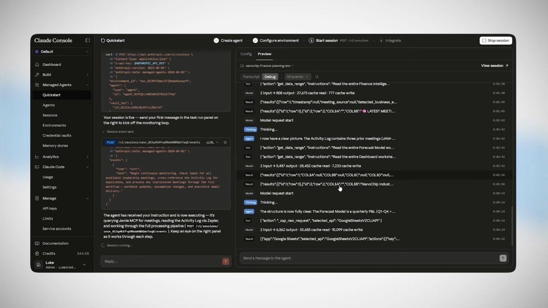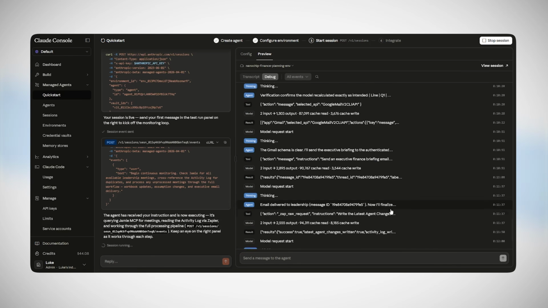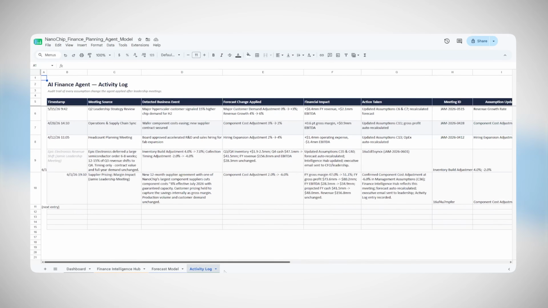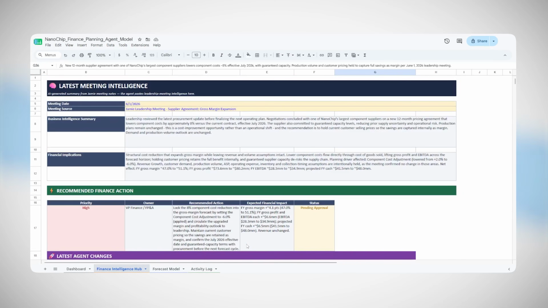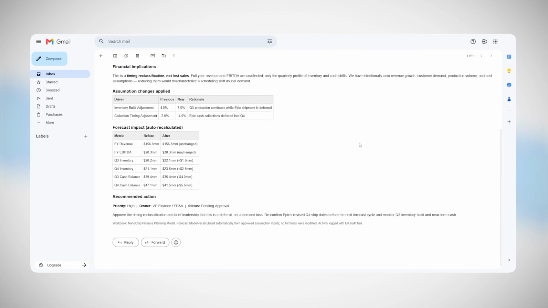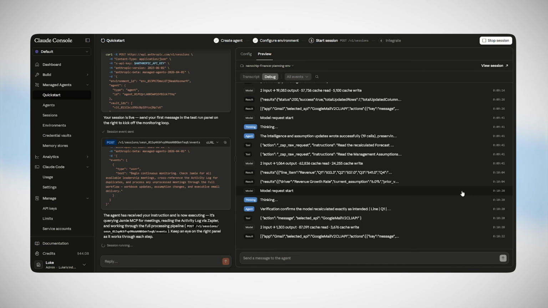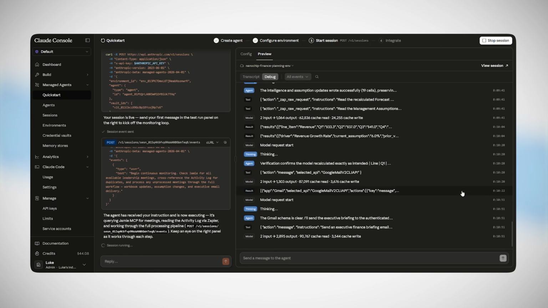developments that impact financial performance, and then translates those developments into planning assumptions, updates a live financial forecast, documents every change through a complete audit trail, generates an executive-ready finance update, and it does it all automatically. And the managed agent in Claude is the reasoning layer that sits in the middle, reading the meetings, deciding what changed in the business, and then updating the planning model.